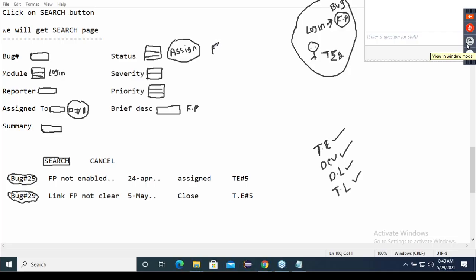Status, he should take as fixed. There is no status called retest. So he takes the status as fixed, doesn't take any reporter name, and clicks on the search button. It will show all the fixed bugs. I don't need the reporter. It may be test engineer 1, 2, 3, or 4.